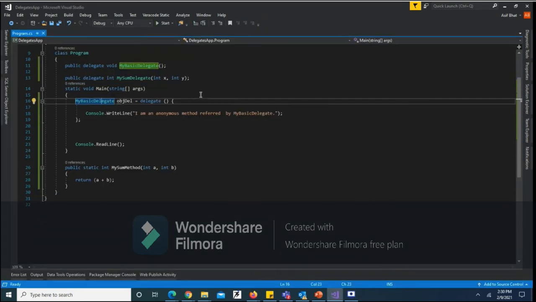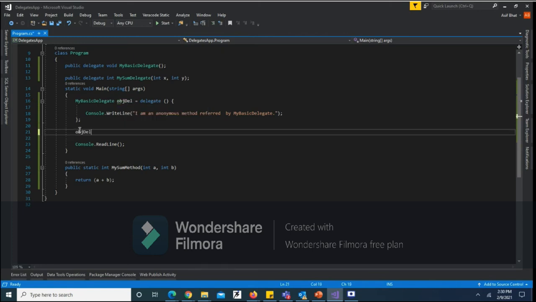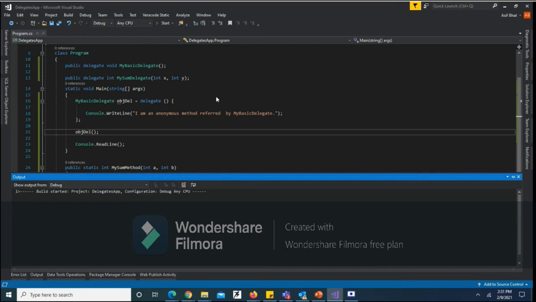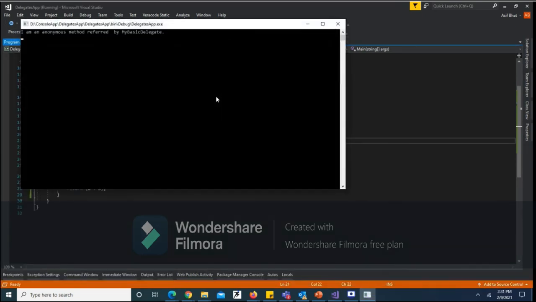Oops, we did not invoke this delegate yet. We have to invoke it here. Here we are pointing it to an anonymous method so that the definition is available here. The handler itself is available here. And now we have to invoke this delegate. Let's run it again. Alright, perfect. I am an anonymous method referred by MyBasicDelegate.